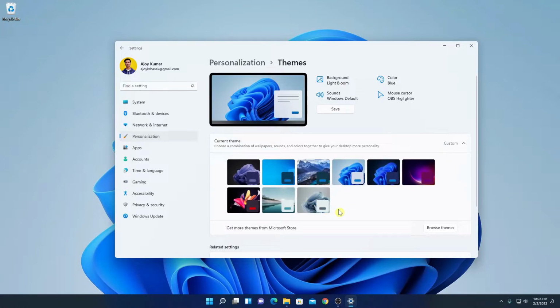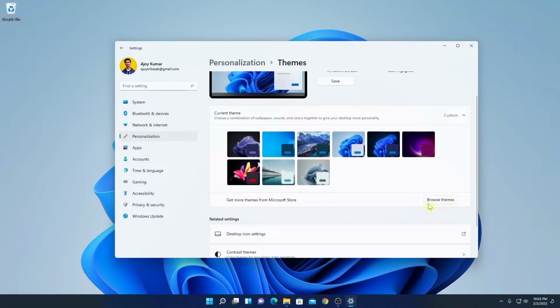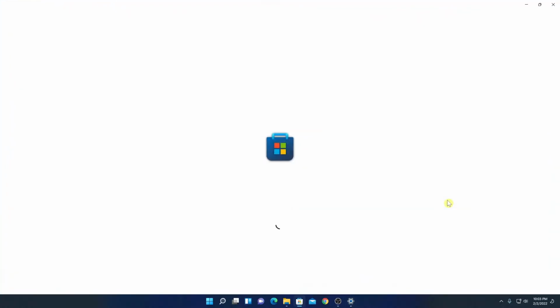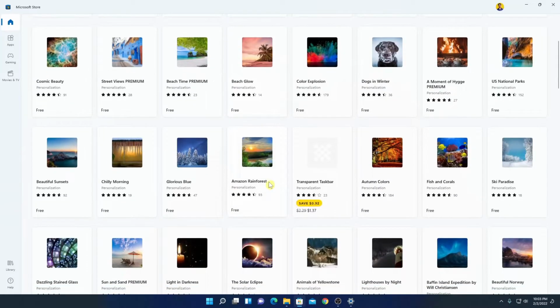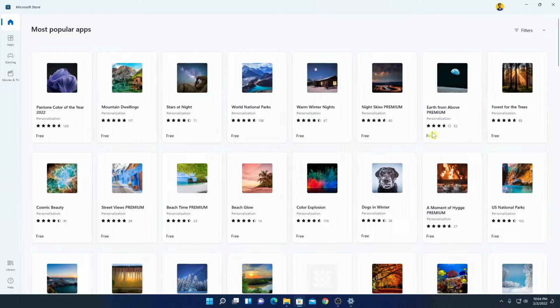Now if you want to install new themes on Windows 11, simply click on the Browse Themes option next to Get More Themes from Microsoft Store. It will open the Microsoft Store theme page. From here you can browse your theme. Say for example, I want to install this Earth theme. Simply select the theme.